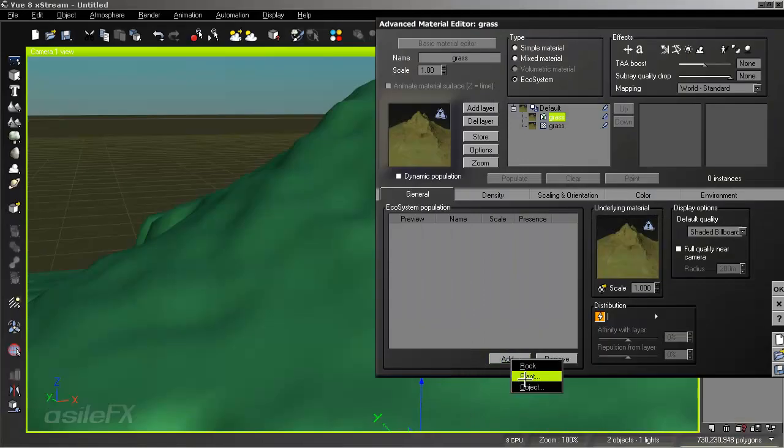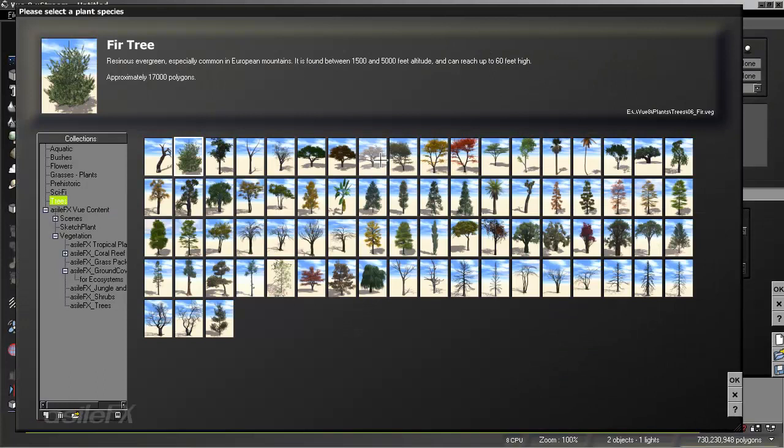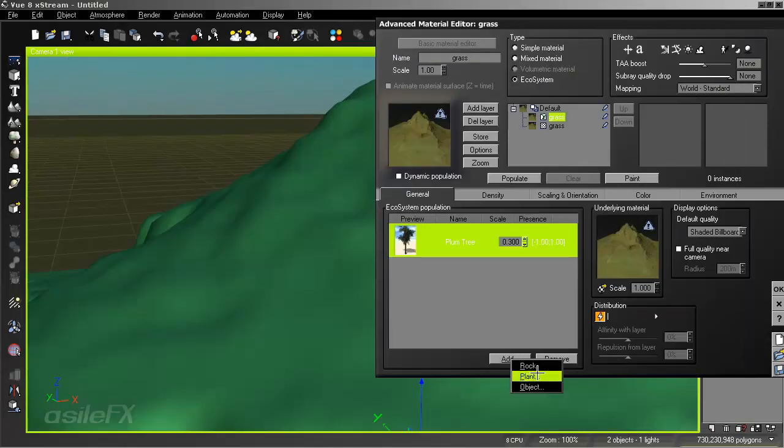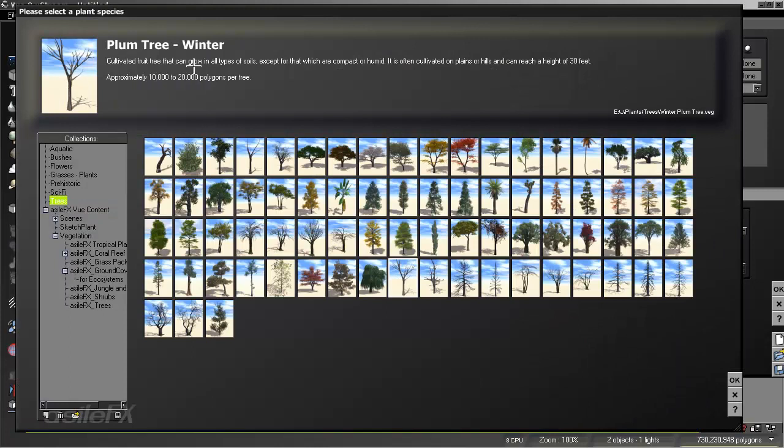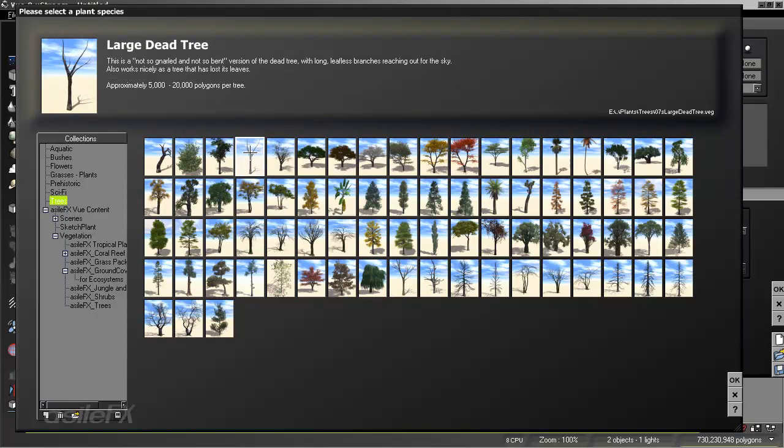So add in a plant and start with whatever's going to be on the edge or the lower output. I'm going to use the plum tree, and then add in another plant and select the winter plum tree. Now, here's the exception to the older plants: the winter plum tree is a fairly low polygon tree, although it is somewhat newer. But it's more on the scale of the plum tree, just without leaves. The large dead tree is actually quite large and more of a maple tree variation.